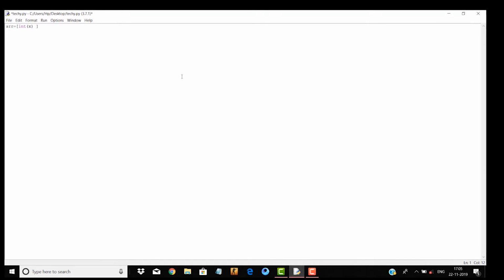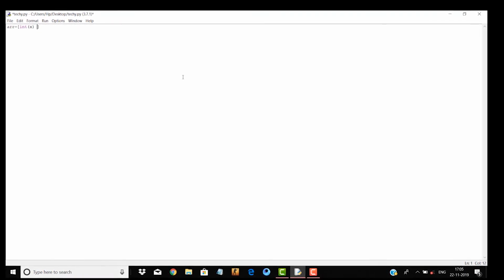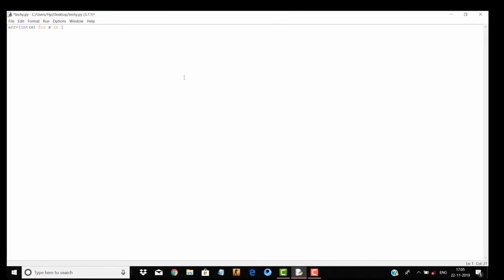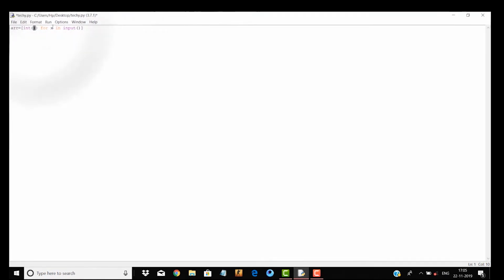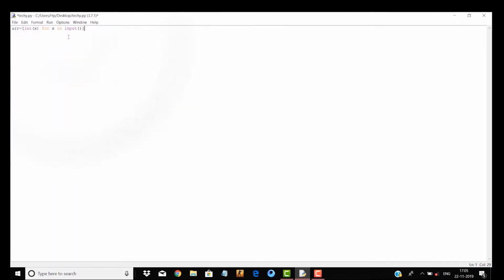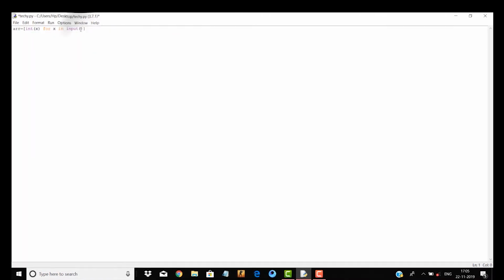Now we want the user to enter the input for x. So I use the word for, which basically means I have to use a for loop here. I'm going to write for x in input. If you know English, then it's simple for you. For x in input means that the user would input the value for x. Now let's write a quotation here.